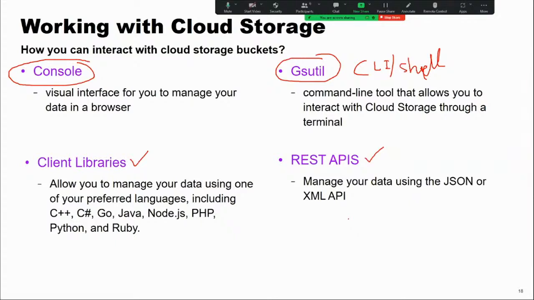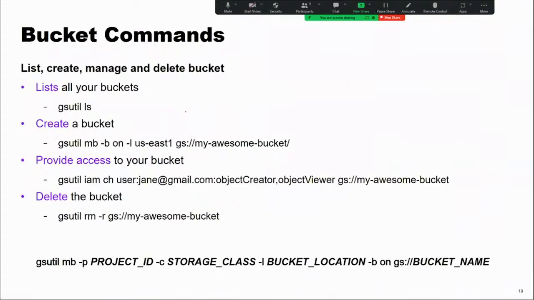We have seen how to create a bucket from the console. We have also seen how to create a bucket from the Cloud Shell, right? Cloud Shell is a command line tool, and your console is nothing but a web interface. Okay, so these are the common, simple commands that I have given.